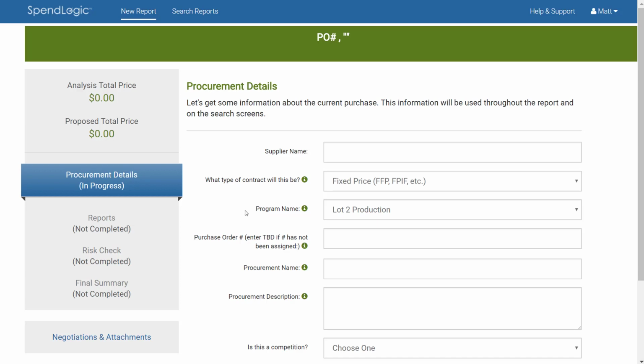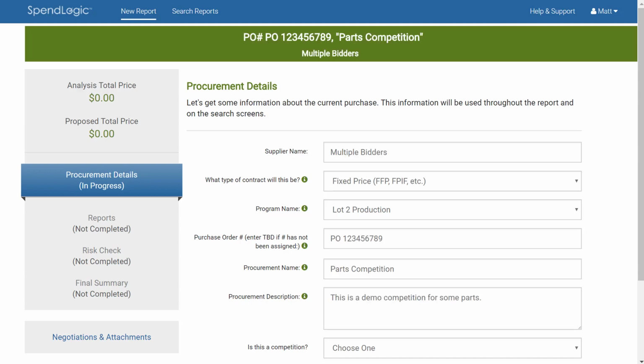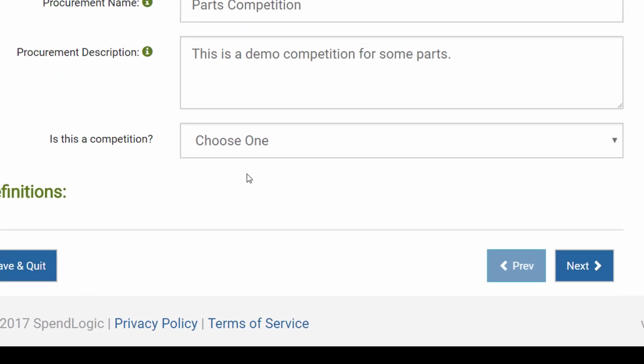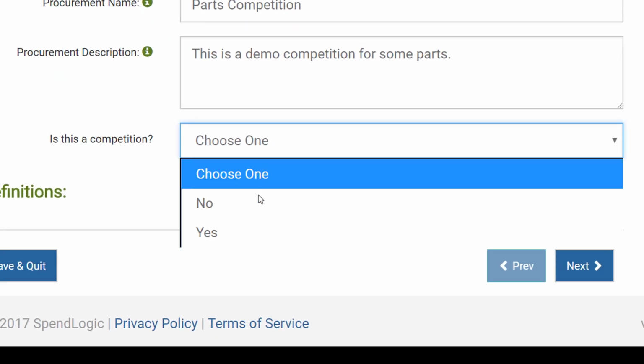As I fill in this screen, you'll notice that some of the information is visible in the header. This provides a reminder as you progress as to what report you're working on. As you continue down the page, you'll end up with a question asking if this is a competition or not. Today we're going to choose yes.